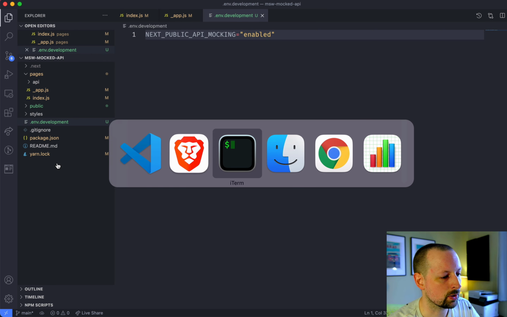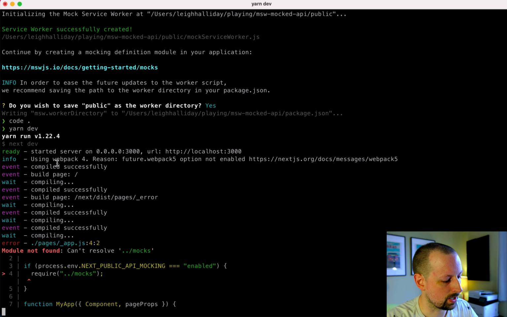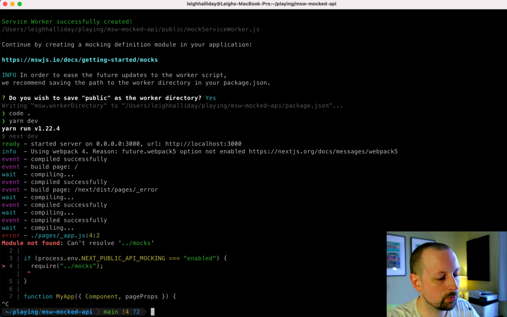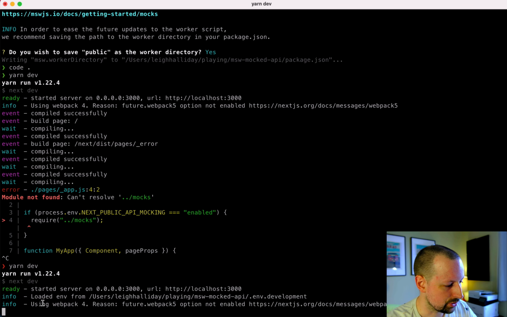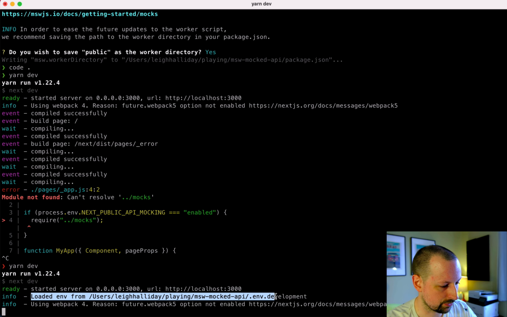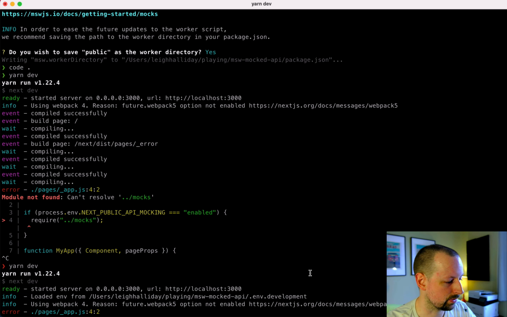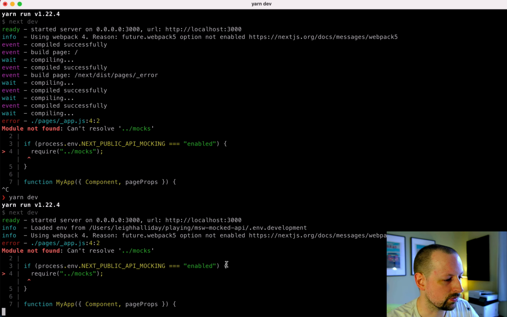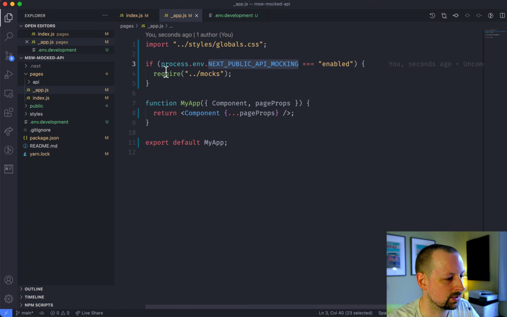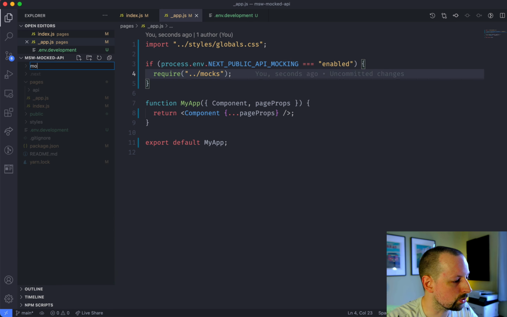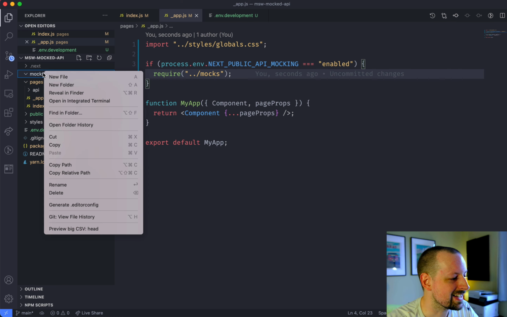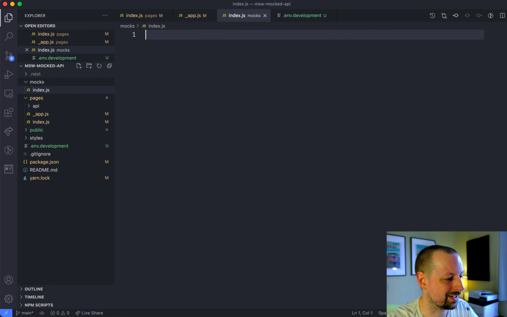So whenever you add or modify your environment variables, you need to reboot the app. So that's why I'm just going to come back here. And you can see here it loaded env from that new file I just created. But we still have the error because this doesn't exist yet. So let's go create it. So new folder, mocks. Inside of mocks, we're going to have index.js.